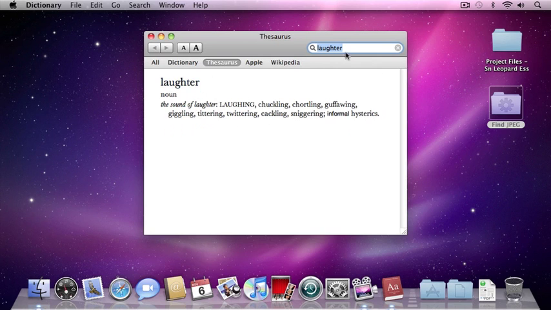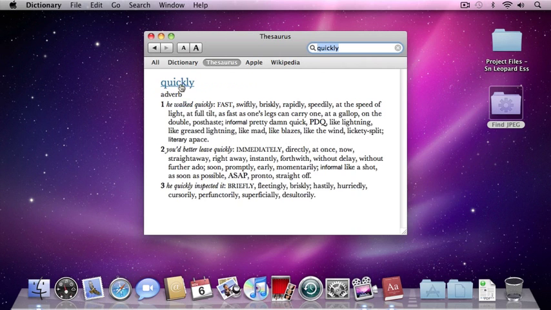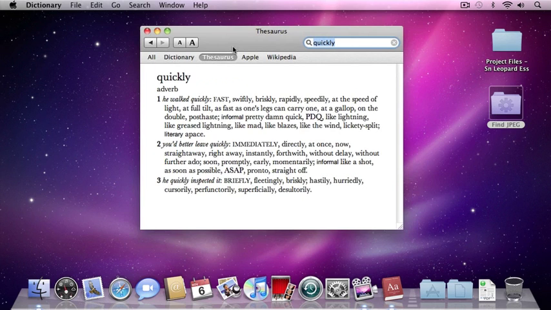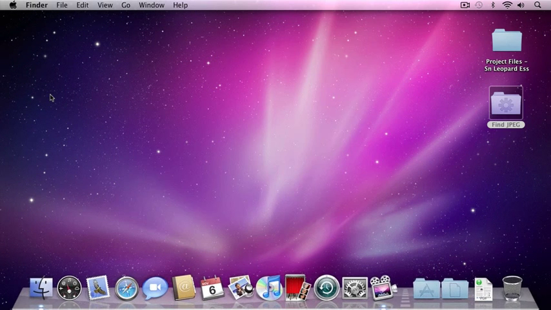Let's type in a new word. Let's type the word quickly. And it finds one entry in the thesaurus for quickly. If I click on that, it's going to show me that it's an adverb, and it will also show me its usage. So keep in mind that this is a very powerful way that you can also utilize your included dictionary and thesaurus applications as well. So I'm going to go ahead and quit the dictionary application by clicking on the dictionary menu and choosing quit. And that's all there is to finding files on your computer using Snow Leopard.